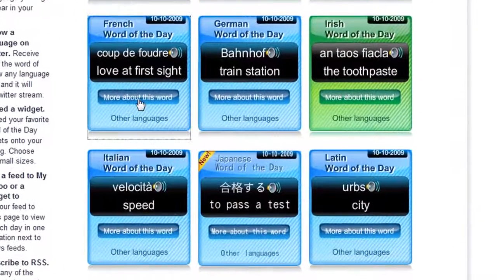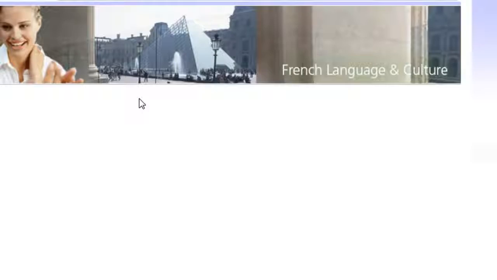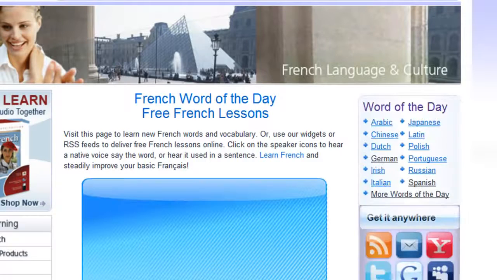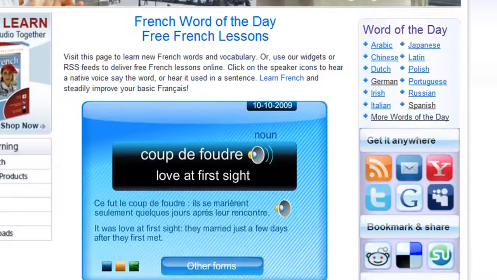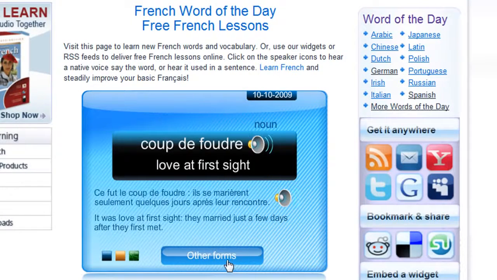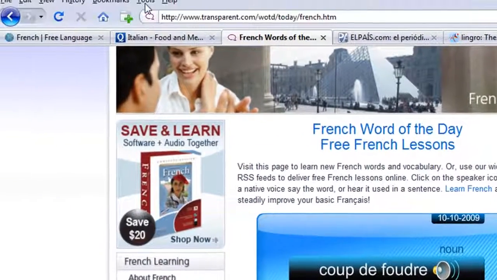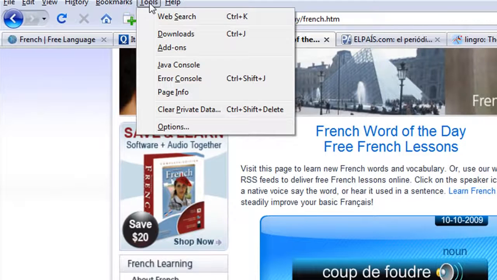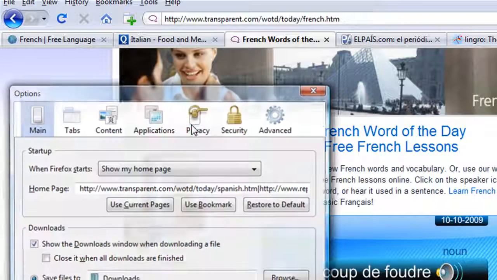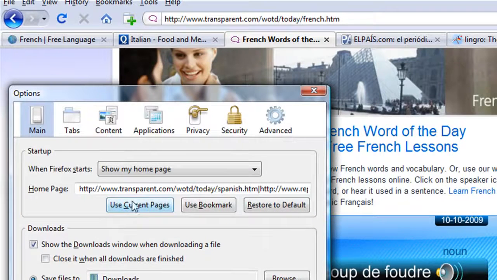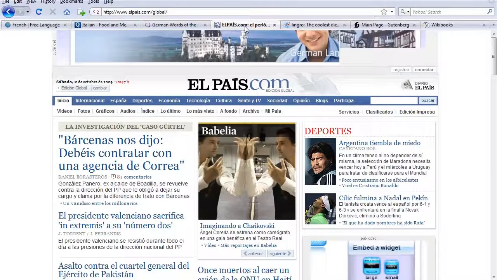So, for example, we want to expand our French vocabulary. Click on the French widget, and here we have a word in context, and it even gives you the chance to check out the other forms of the word. What we suggest is you go to Tools, and depending on your browser, Options or Preferences, and then you can set that as your home page. Every day, new vocabulary, every time you go on the internet.